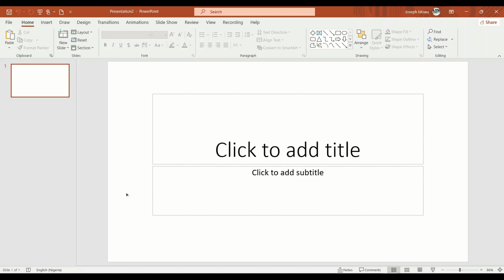Welcome to Smart Learning Point. In today's class, we are going to be looking at how to use the crop tool to hide some portion of our picture. Without further ado, let's get started.